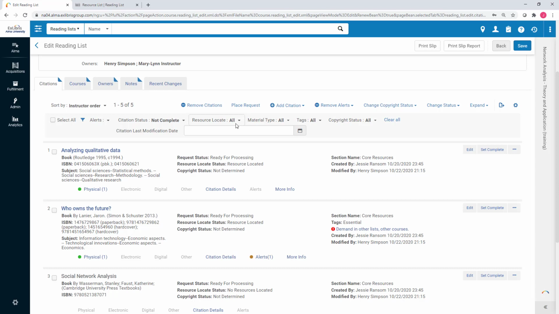You can also filter by other things. You can filter by specific resource locate statuses or specific material types. Some libraries make heavy use of tags, so it may be that we want to start with the essential readings first and focus on those to make sure that students will have access, and then from there work our way through the rest. So that's something that you can do as well. It really depends on, again, the types of things that you do with these course materials or the way that you present the tool to instructors.